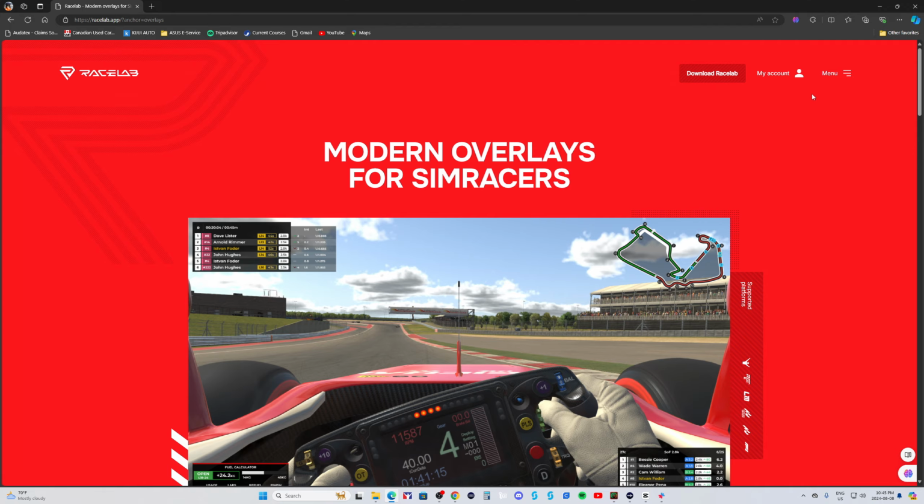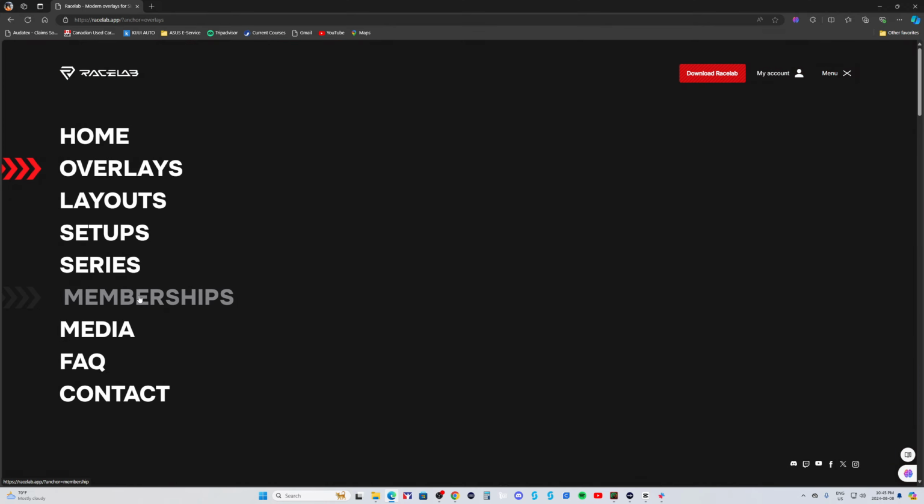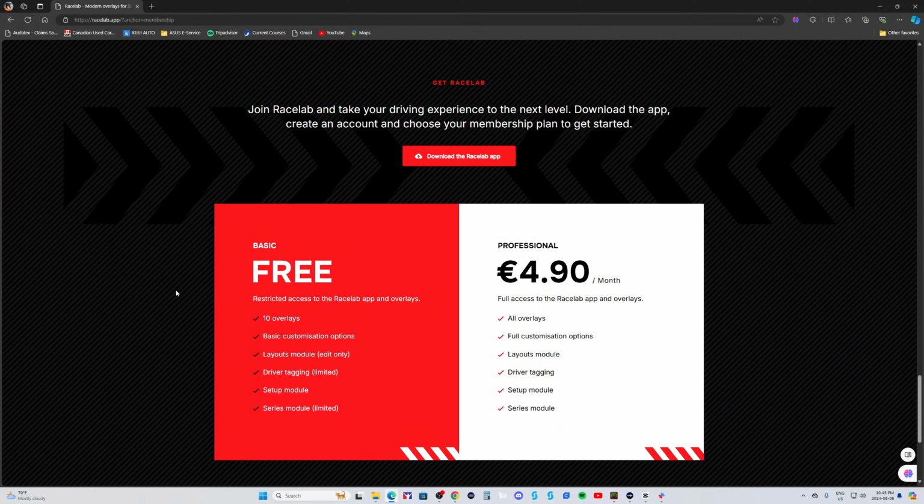So we'll go back up here and click on the menu again, and let's go take a look at the membership setups. So you get the free option here where you get the 10 overlays. I can't remember exactly which ones they were, but I'm sure once you go into download Race Labs, you'll see the ones you are. It's just going to be your basic information. They're not going to be all that customizable, but those are your 10 overlay options there.